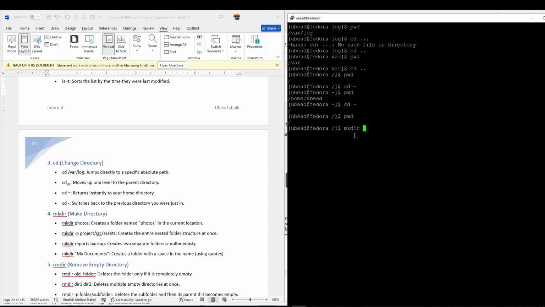mkdir, I will create photos. mkdir photos. Permission denied. I don't have permission here in slash. So I will go to home slash build. Now I will create mkdir photos. So it will create. There I don't have permission to create.